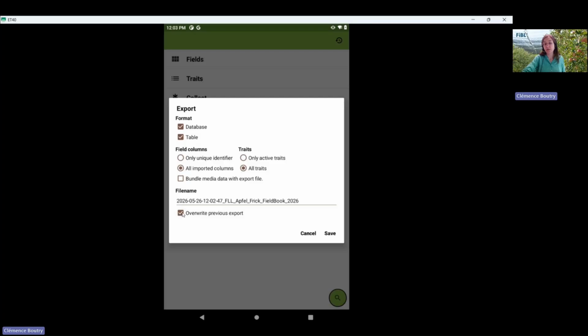I tested it, so even if you have overwrite previous export, you have the different file name, it should not overwrite your previous export. But to be safe, you can of course untick this.